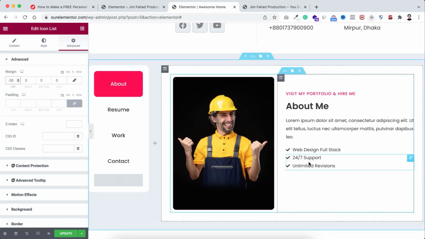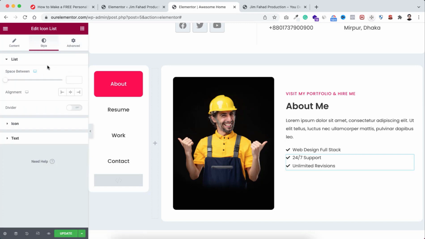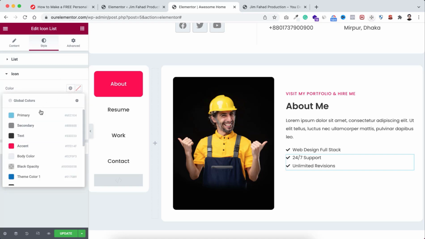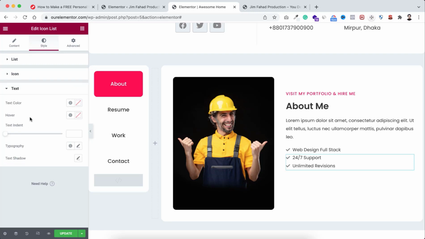And now let's do some styling with this icon list. So go under the style tab. From here, first, let's keep all this the same. Just open this icon option. So here I'm making this icon color the secondary color, and then let's open the text option. So here text color, I also want to make it the secondary color, that is the global secondary color, and let's change a bit its typography.